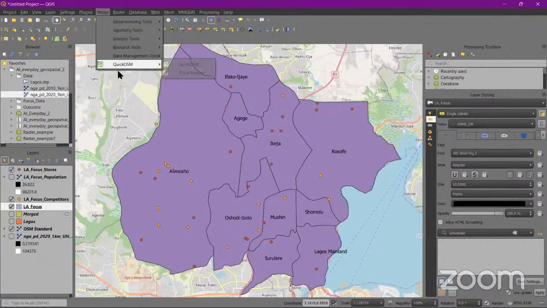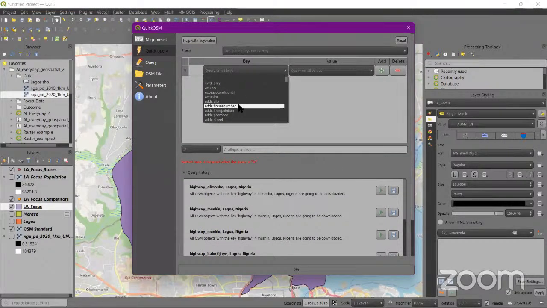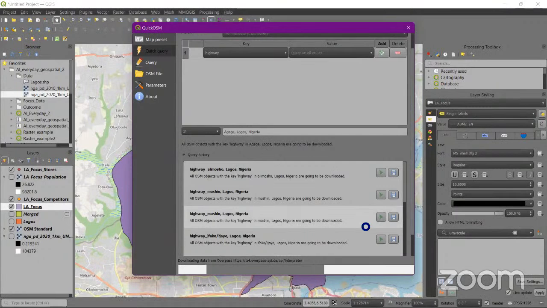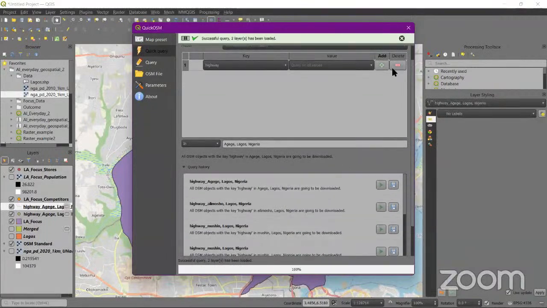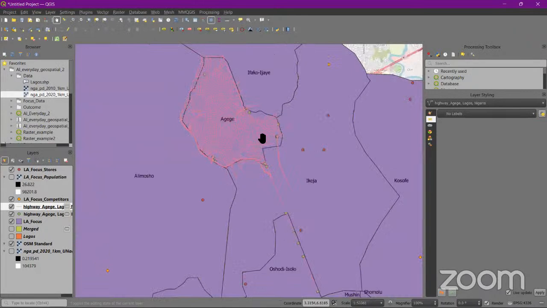So you go back to your vector, click on QuickOSM, and your road query is highway. You want all the highways in Agege, Lagos, Nigeria. Okay, yeah, fine. So we have the Agege road networks downloaded already. You can see this pink road network here. Let me zoom in. So these are all the roads in Agege.